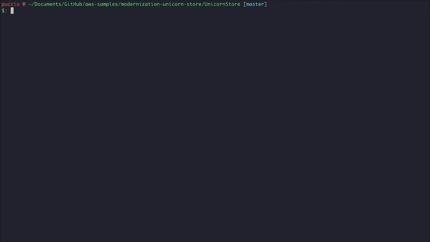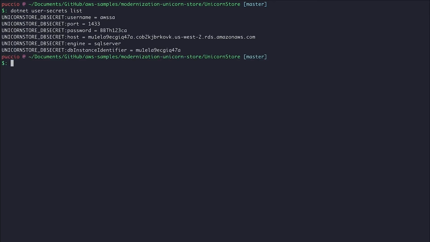All right, so the first thing you want to do is take a look and see the secret itself. They make it super simple for you inside of .NET Core. If you just run this command, you'll see here what we have is our connection string to our database, or the information that's unique about our database. You'll see the username, the password, the port, and the DB instance identifier. You're going to use this to construct the connection string as you move from environment to environment.